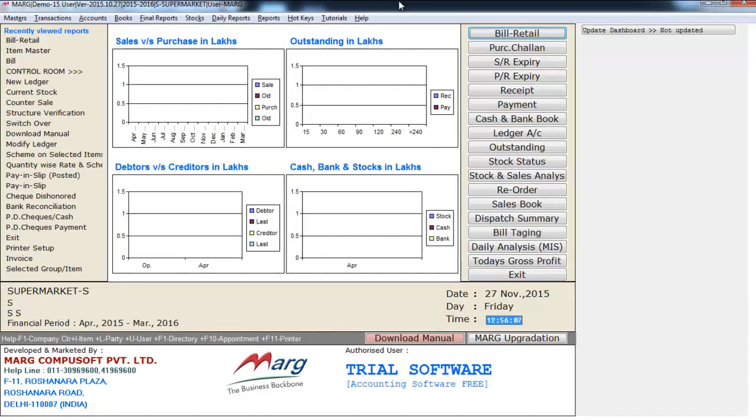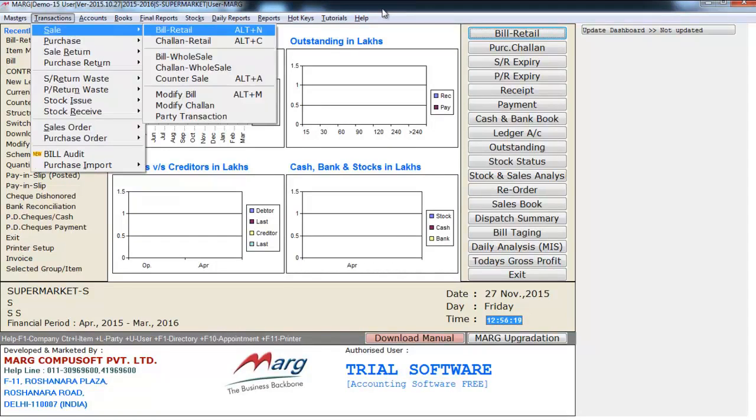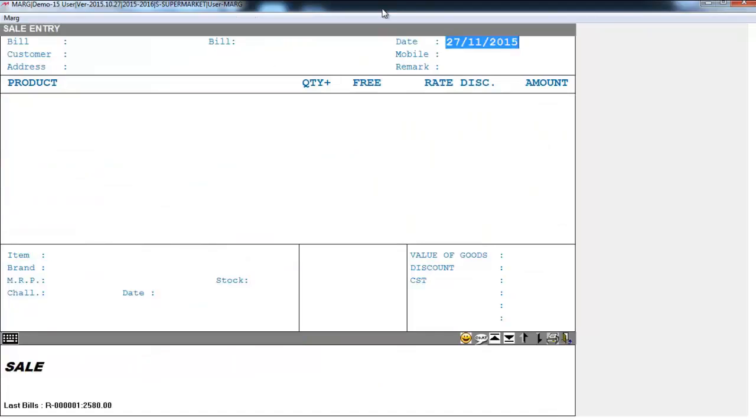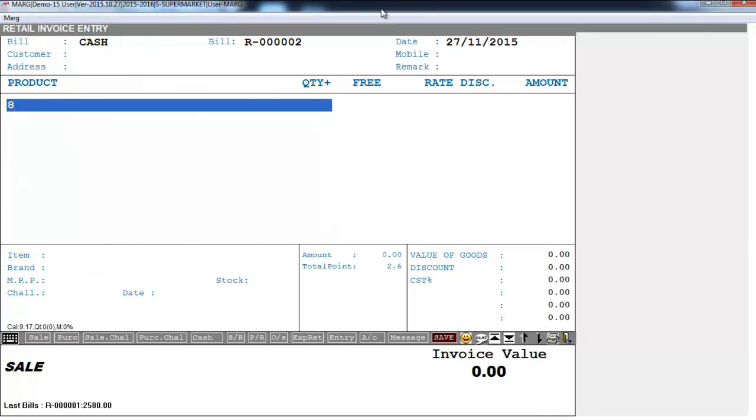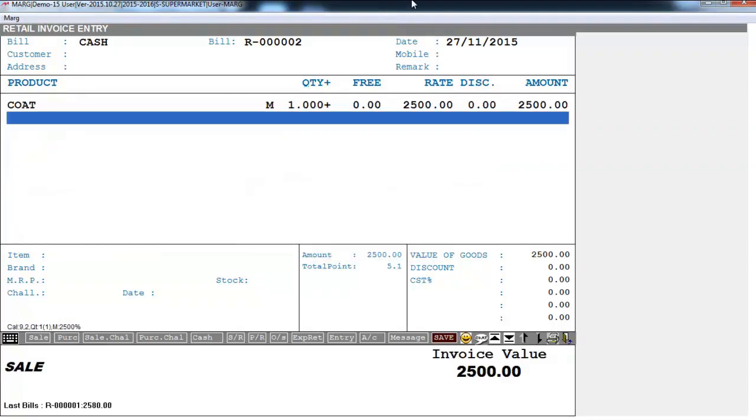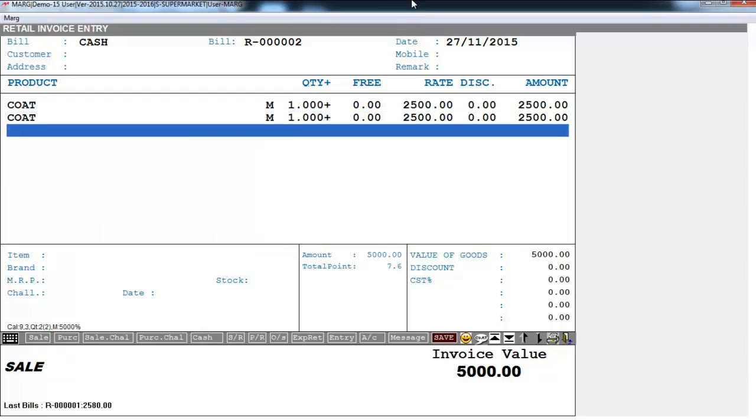Earlier as we discussed that you can generate barcode in Marg software. So now we will see how can we do barcode wise billing. You will go on transaction, sale and enter on bill retail. Define date, select ledger and scan your barcode here. As you scan your barcode, the software reads your barcode. Then press enter. So the software has automatically picked your product according to your barcode. Again you can scan your barcode and save this bill by pressing the End key.